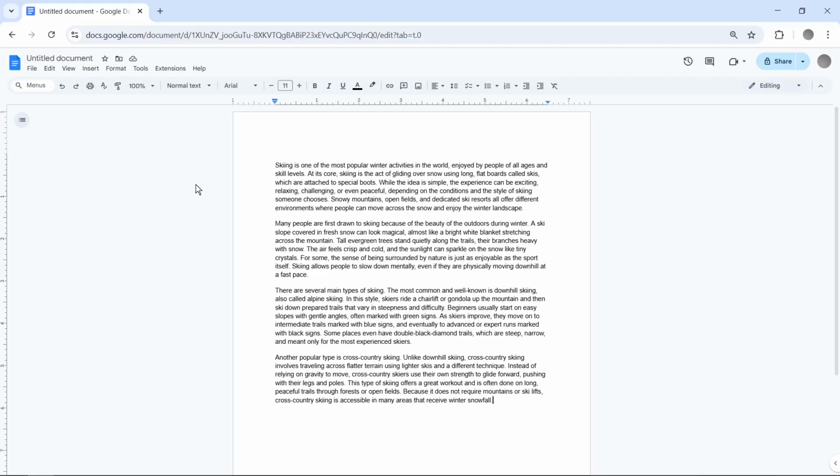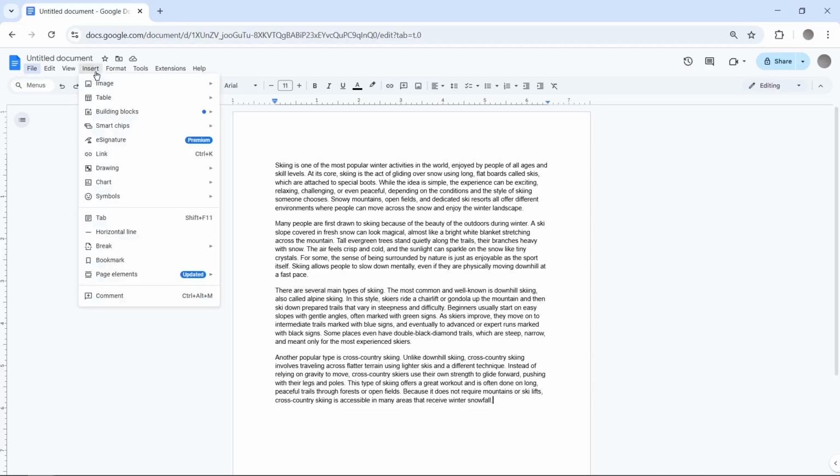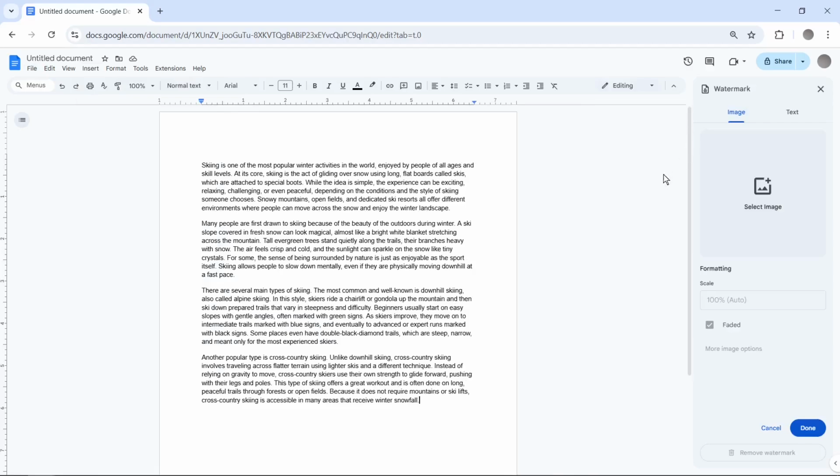Hi, in this tutorial I'm going to show you how to insert a watermark in Google Docs. If you want to do it, first you need to go to the Insert tab, and after that you need to go to Page Elements. Now you need to click here on Watermark Settings, and then this window should be displayed on the right side.